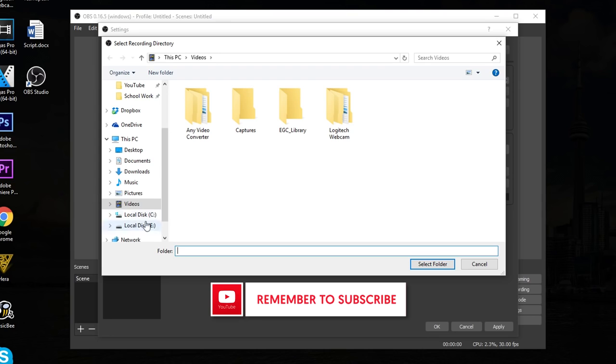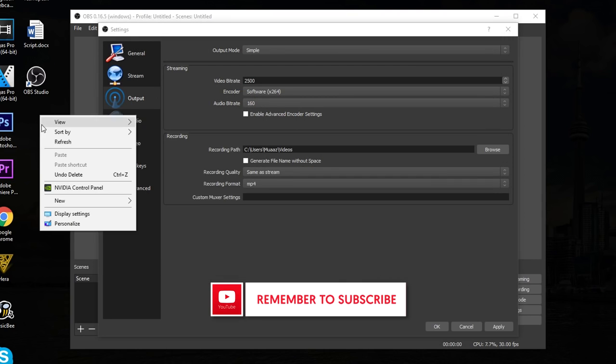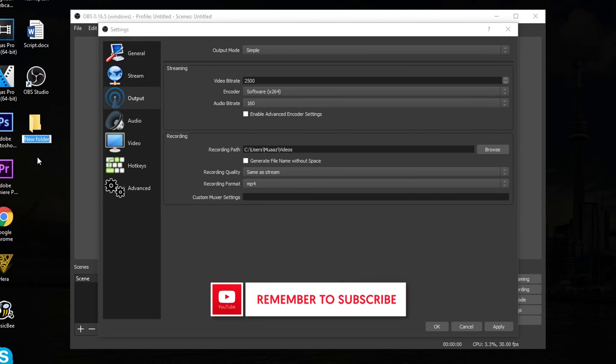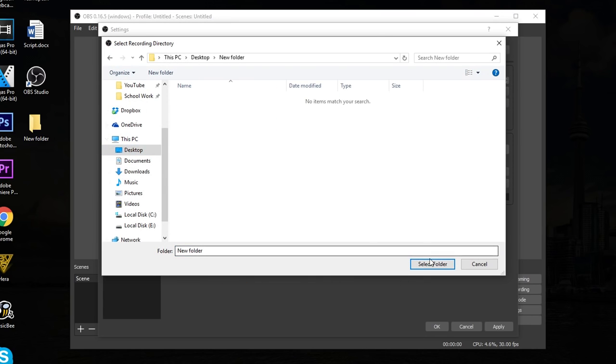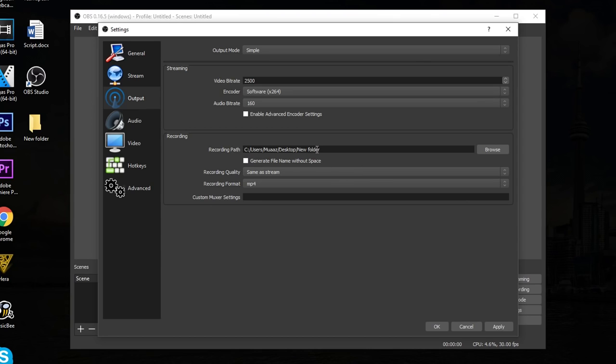So if I click browse, I can actually pick where I want my recordings to go. So if I was to make a new folder on my desktop right now, and I'm just going to keep it named new folder, and I can change my recording path to that. So right here, new folder, and then click select folder. Now everything I record will actually go to that folder, and then whenever I want to watch my gameplays or my videos, I can just go to that folder and watch them.